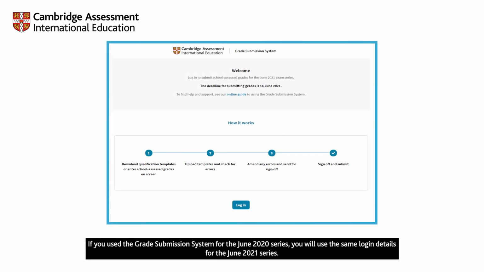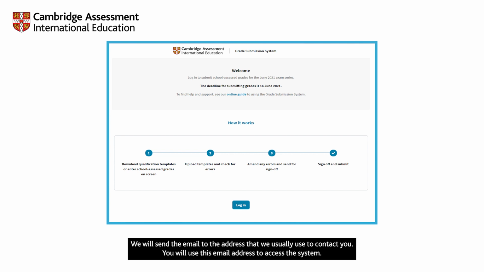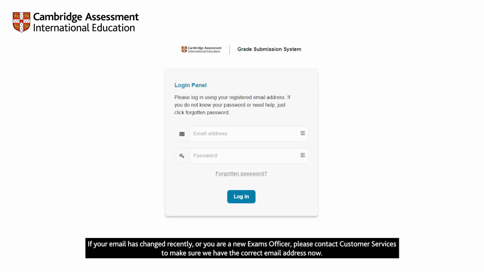If you used the grade submission system for the June 2020 series, you will use the same login details for the June 2021 series. If you do not already have a grade submission system account, you will receive an email from us after the 10th of May asking you to access your account and set up your password. We will send the email to the address that we usually use to contact you. You will use this email address to access the system. If your email has changed recently or you are a new exams officer, please contact customer services to make sure we have the correct email address now.